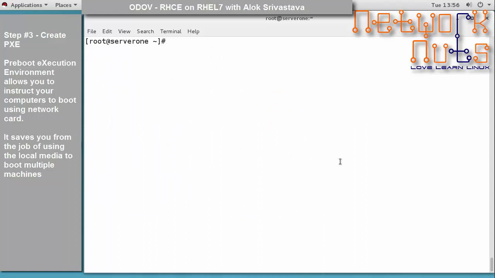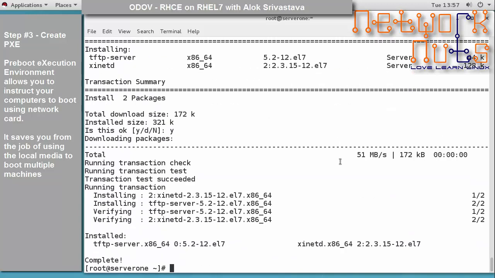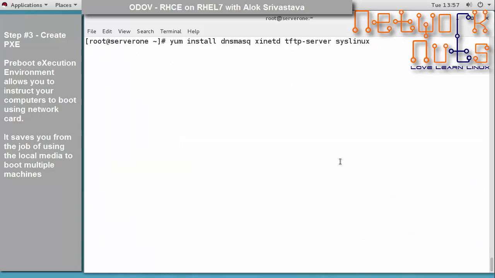So the first step in configuring the PXE is that I need to install certain packages, say dnsmasq. I need to install the xinetd. I need to install the TFTP server. dnsmasq will be used for configuring my DHCP, and xinetd will be giving my TFTP, and the package of the TFTP is this. And for PXE configurations and the boot files, we have got syslinux. So you need to install these packages. Perfect. First, install these packages.